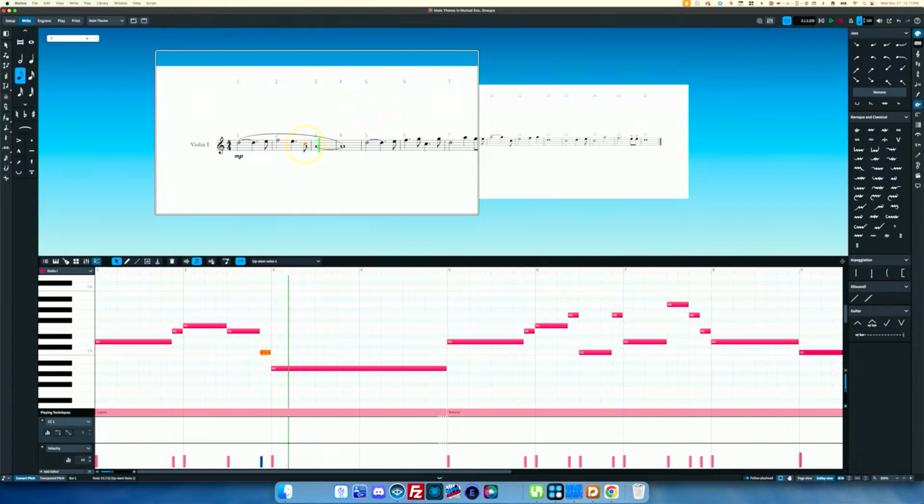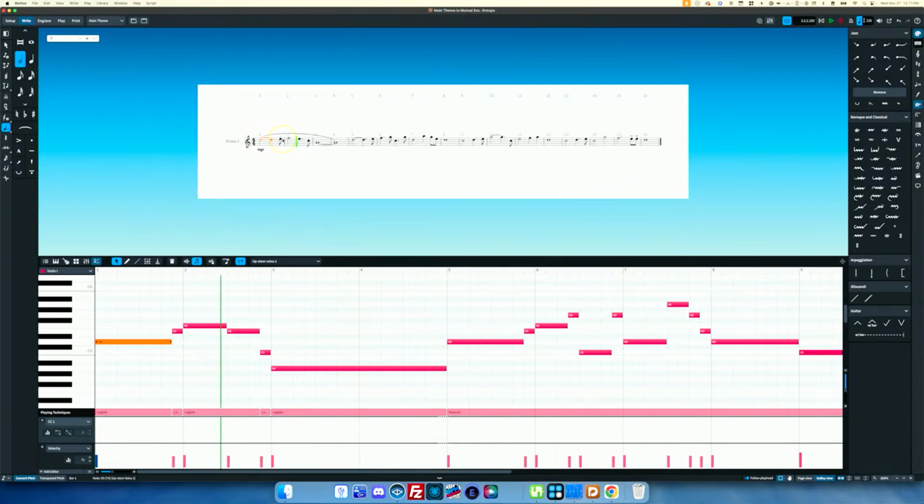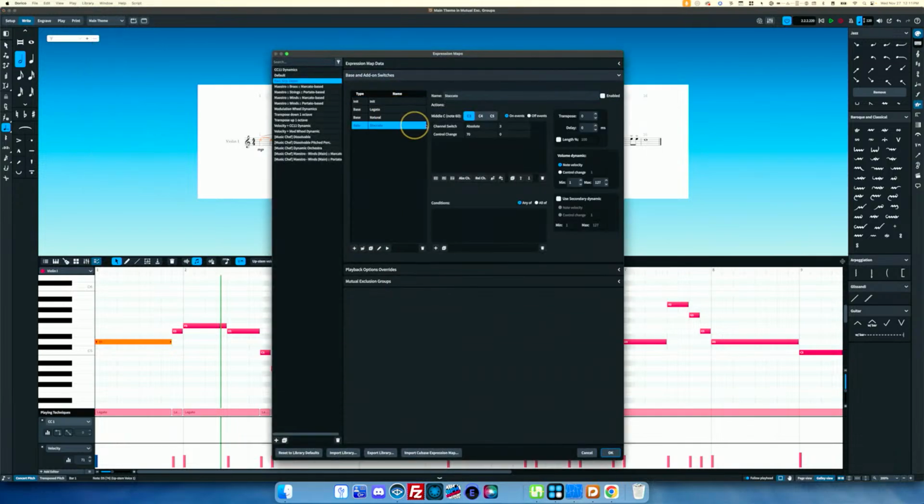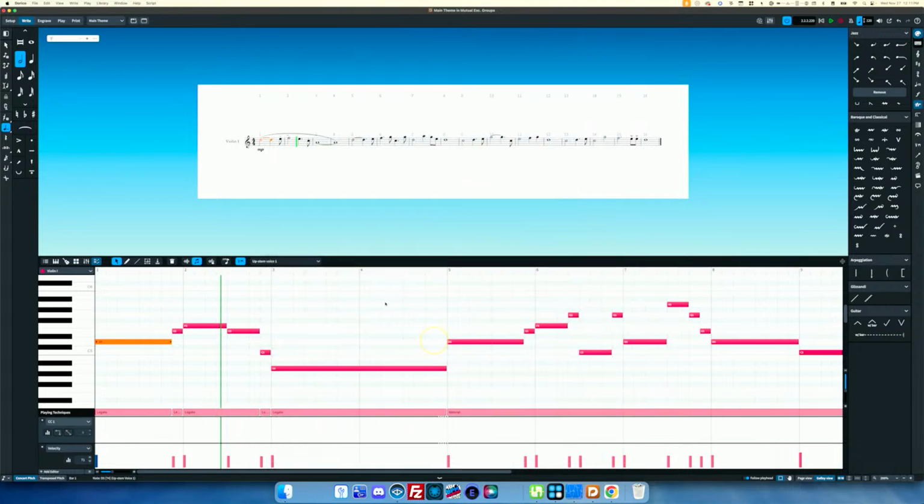So we're going to turn them into staccatos. And let's see what happens now. There's no difference, right? So we think to ourselves, okay, well, let's go back into our expression map and we'll create this staccato and we'll make sure that's enabled, right? Our problems should be solved, but let's play back and hear. It made no effect.